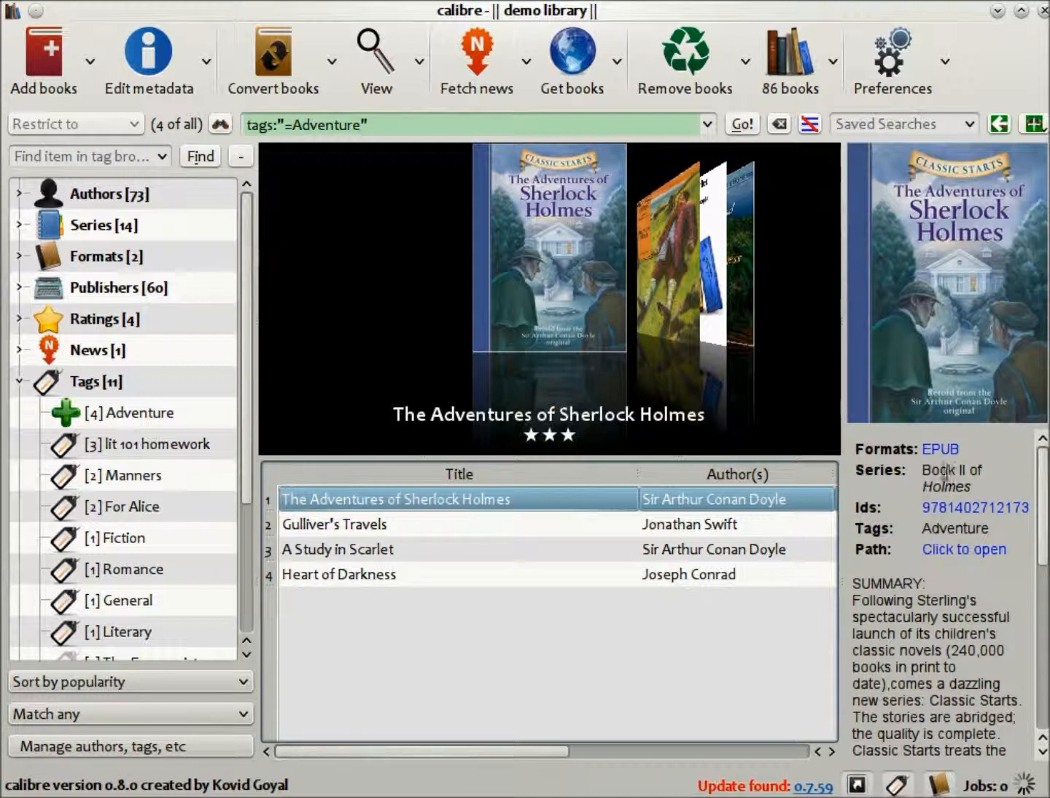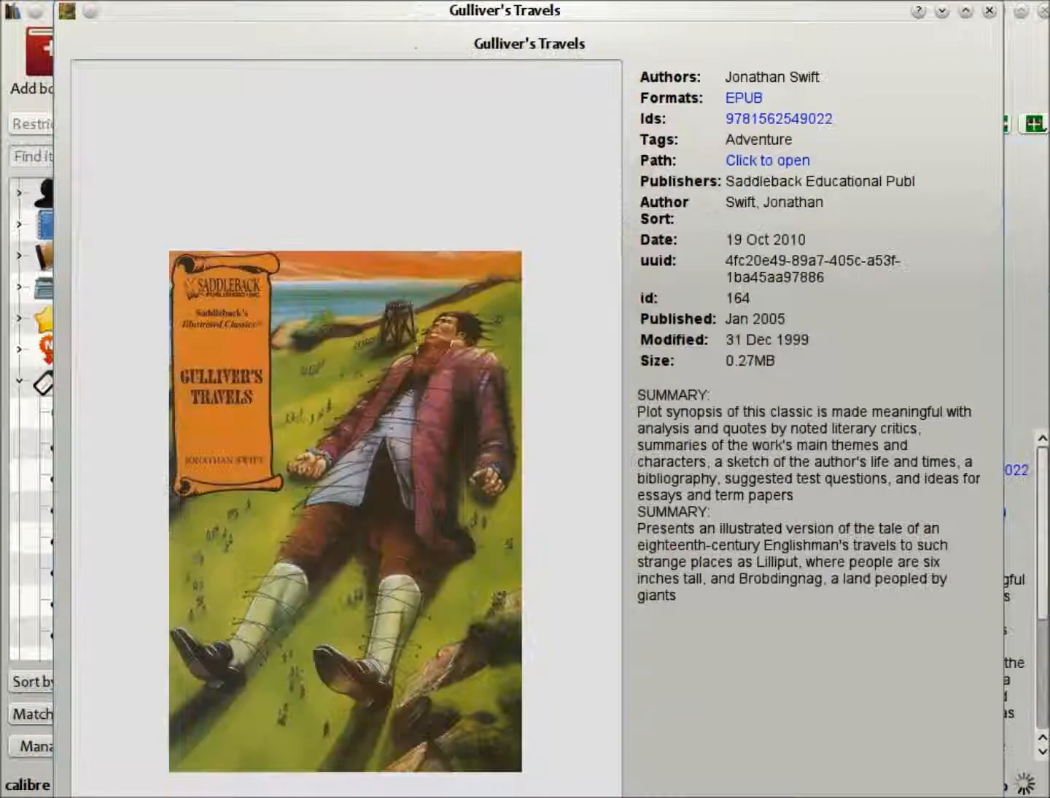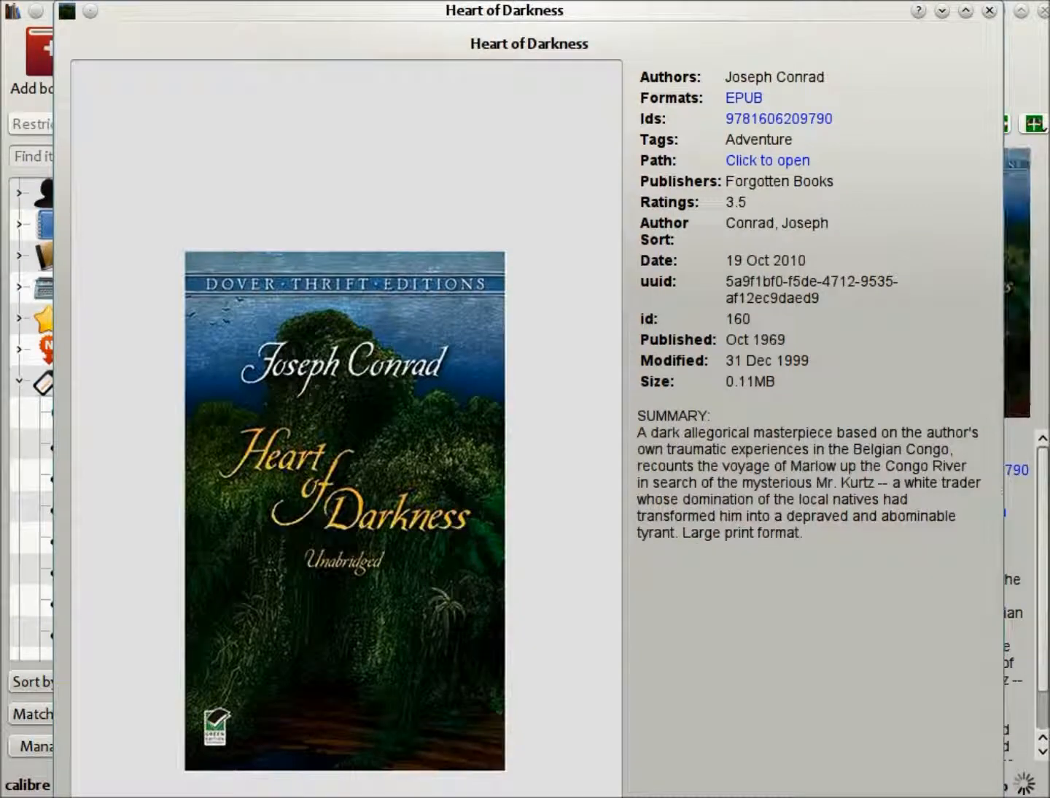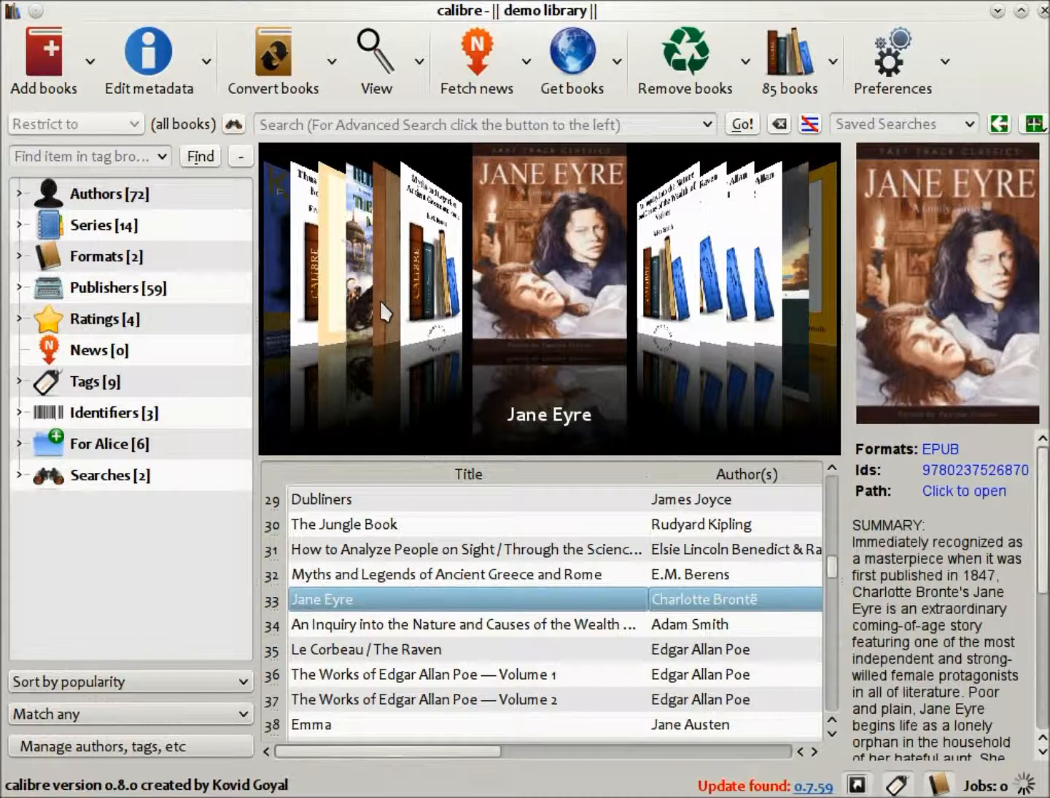Once you've identified a set of books that you're in the mood to read, you can double-click on the book details area on the right, and a larger window pops up showing you all the details of each book. You can click Next to browse through the set until you find the perfect book for your present mood.